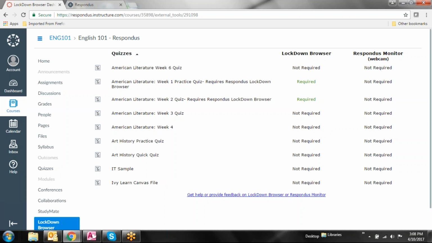So once I've identified the quiz that I want to require, and think of this as the last step. So you've created your quiz in Canvas, you have whatever quiz settings that you want to apply. The very last step will be to turn on the LockDown Browser security. Okay, so that's where you would do this from this dashboard.